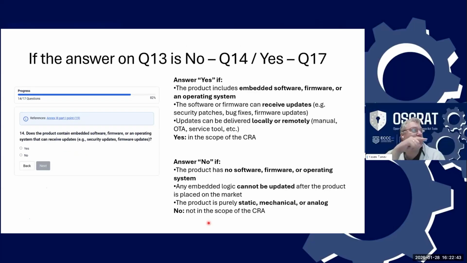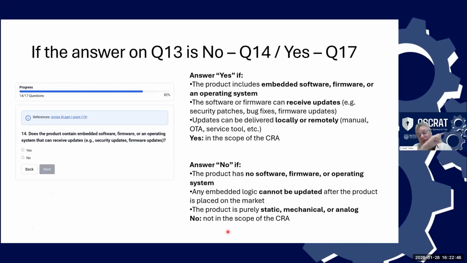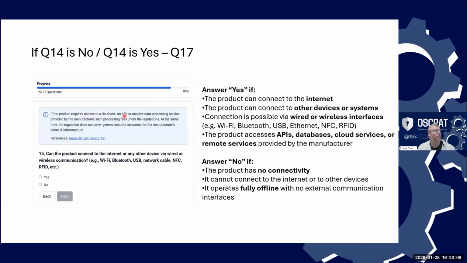And here it's asked, does the product contain embedded software and firmware? So all these sublines that we're getting, we're trying to verify to understand where our product is, yes or no. Again, if you need to read something more, Annex 3, Part 1, point 19. If you want, you can also use our simple guidelines, which you're going to improve in the future. Then, if you answer no, you're going to the next slide. If you answer yes, you're going to question 17, which is the exit questionnaire. We're going to see what it is.